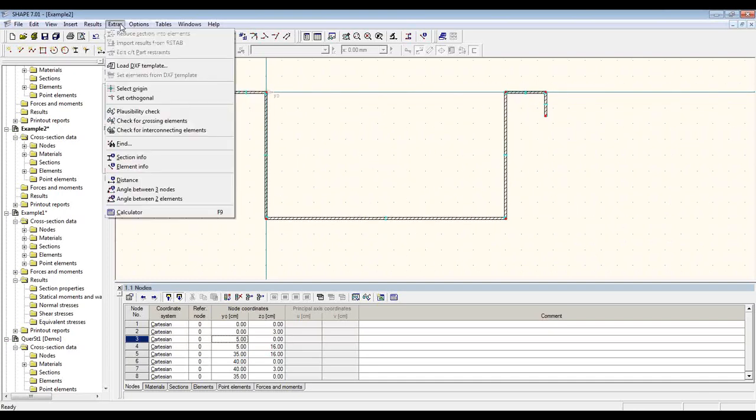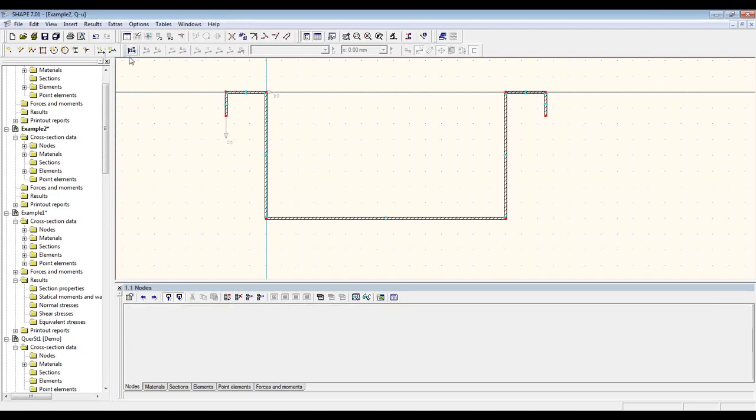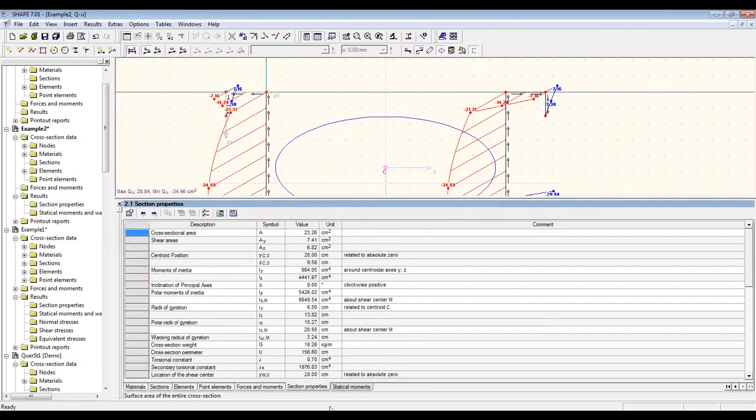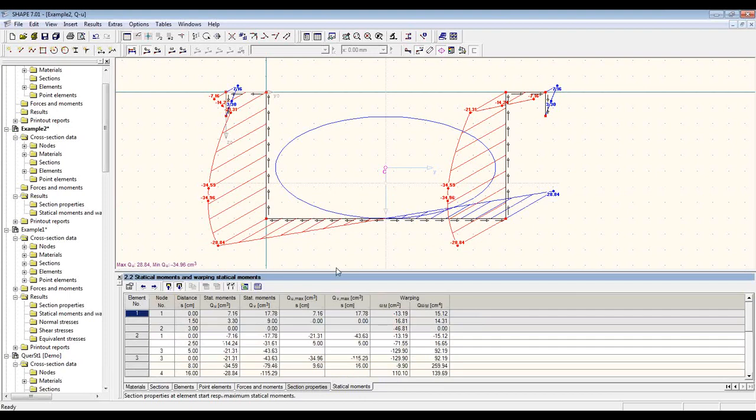First, I'll just do a plausibility check to make sure I have all of my elements connecting. Everything is okay, and I can get my results. Again, you see right away, table with the section properties, and your statical moments and warping constants there. Another thing that is nice to include in your documentation is dimensions, an image of the dimensioned section. And so I'll show you how you can do that quickly.